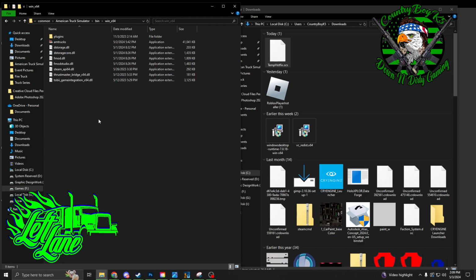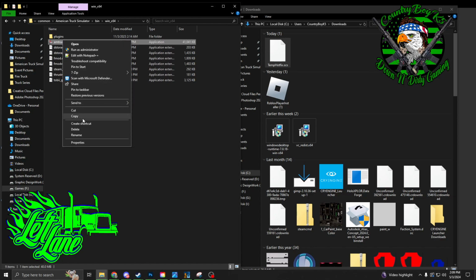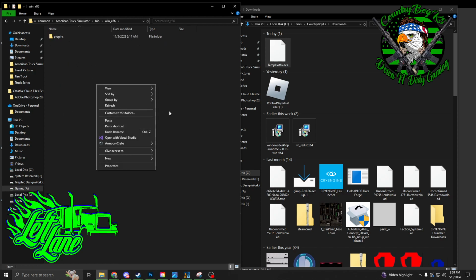So that's going to reinstall the AM trucks application. You can do that for the x86 as well. Right click, hit paste. If it doesn't give you the paste option, since you already pasted it in the x64, just copy it again. Copy, go to x86, paste. Alright, so once you're done with that, we don't need this folder.